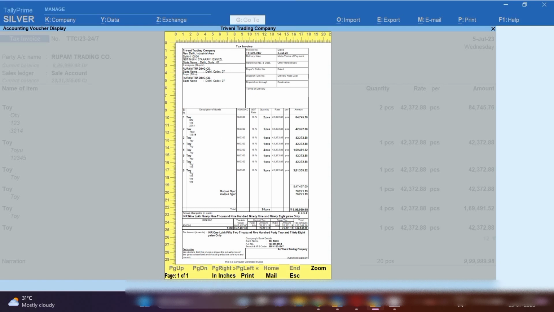So now you can see the same invoice showing in one page, as we have marked that optimize option as a yes. So this is how you can mark it, and you can also save your paper, and you can reduce your invoice paper in Tally Prime.